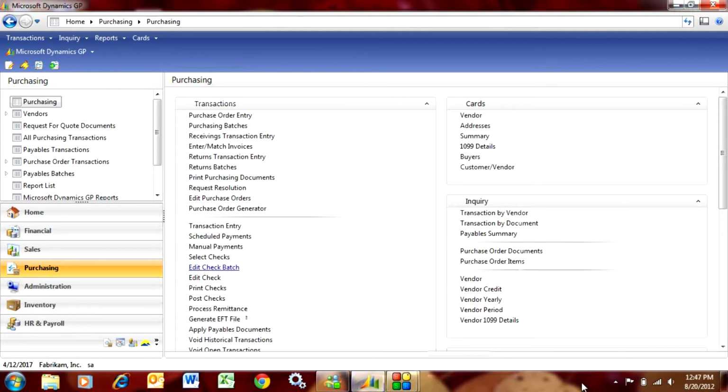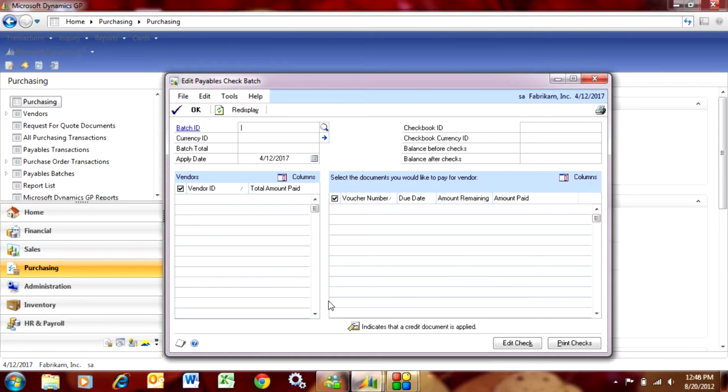There are a number of ways to create checks within Dynamics GP. The one I like the best uses this window right here, Edit Check Batch. Go to your purchasing area page, hit Edit Check Batch. It brings up this screen here.